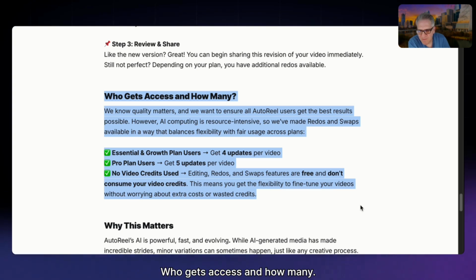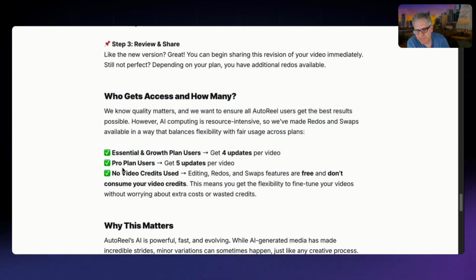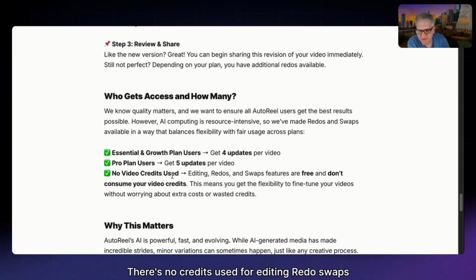Who gets access and how many? The essential and growth plan gets 4 per video. Pro plan gets 5. There's no credits used for editing, redos, swaps. Features are free and don't consume your video credits.